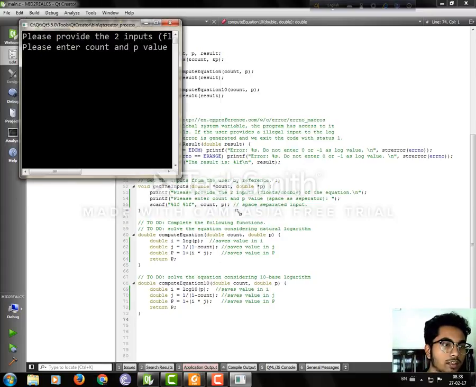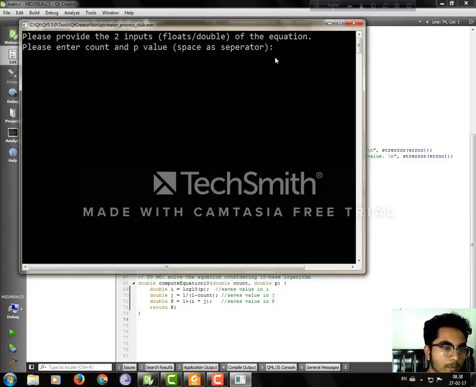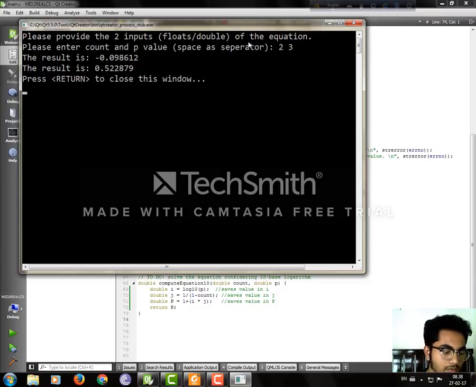So we can see that it's asking for 2 inputs from the user. The first one is 2, and we'll be using space as a separator. The other one is 3. We press enter, and we can see it's giving us the result.